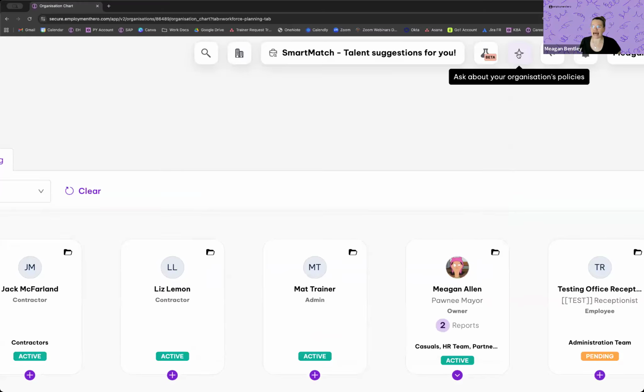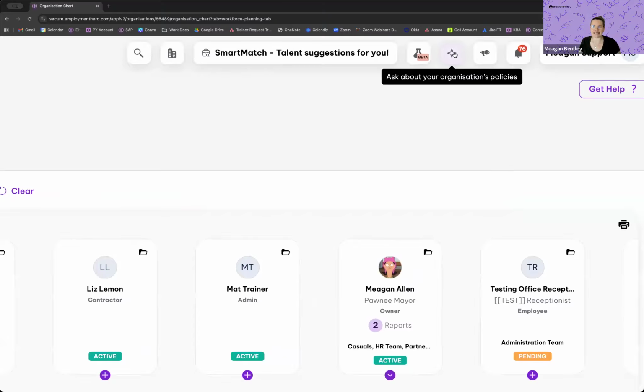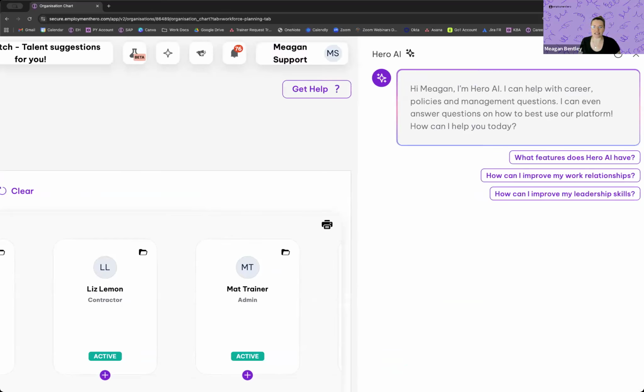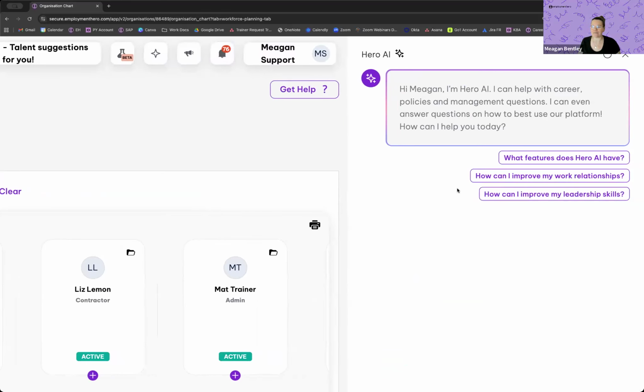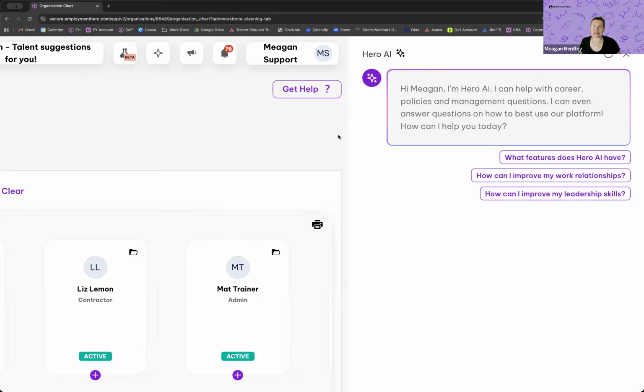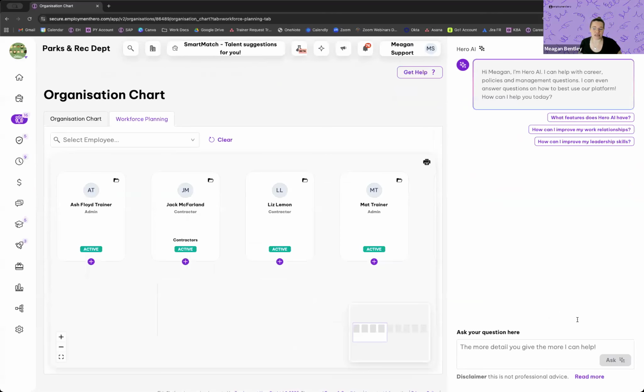Moving along, we then have our AI tool. So this is our Ask AI tool just here, which is the little star icon there. This is a really great tool for you to use. You could use it for assistance with your policies as an example, as we've got just here. So it can be really useful if that is something that may be of interest for you.